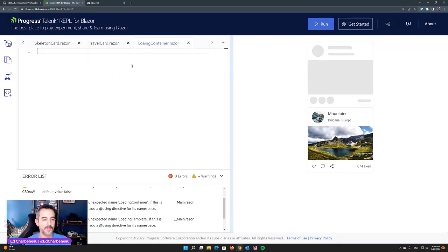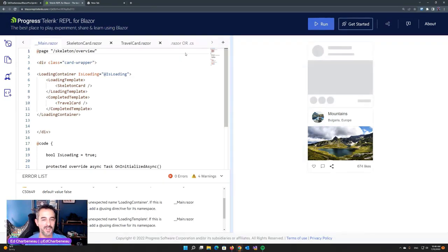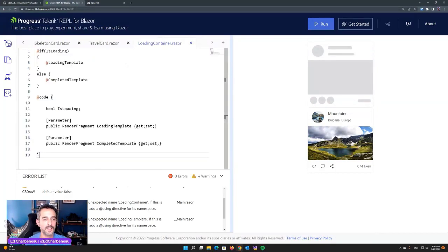So let's do this. I don't think there is a rename. I knew I misspelled something. So Timebender and Smab say there's no D in loading. Is loading should be a public property. Yeah, so whoa, it's not gonna work. LoadingContainer.razor. Live coding at its finest.